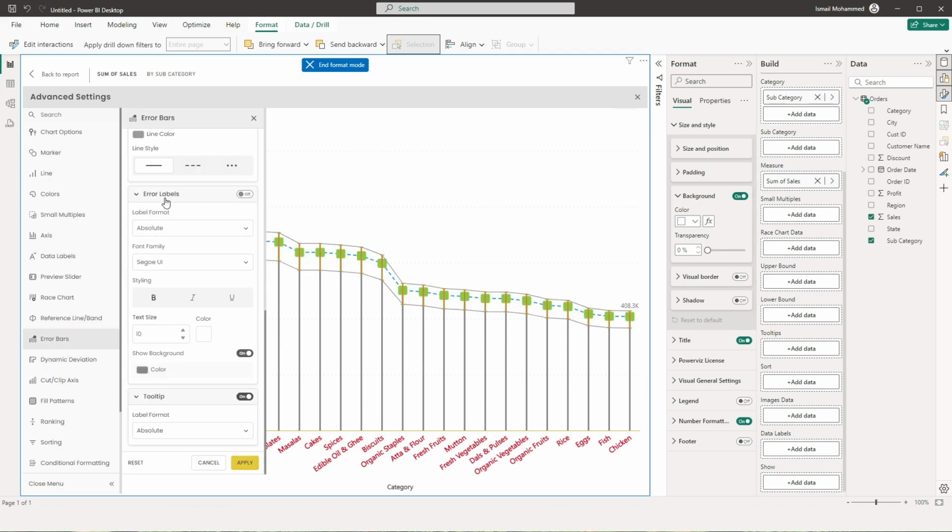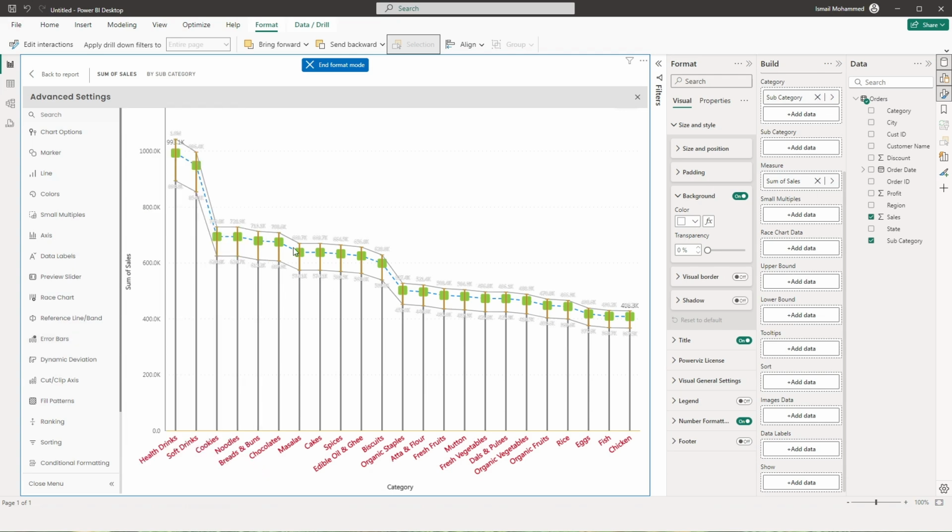And then you also have an option here to enable error labels here. You can choose the label format, whether it is absolute, relative numeric, or relative percentage. Let's choose absolute. You can change the font family, the styling, text size, show background, etc. and then click on apply. You now have the error labels as well being displayed on the visual.